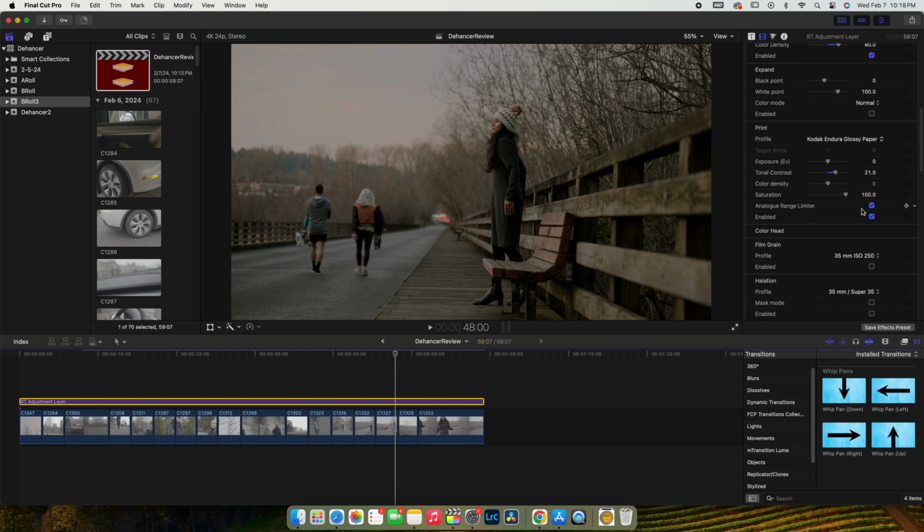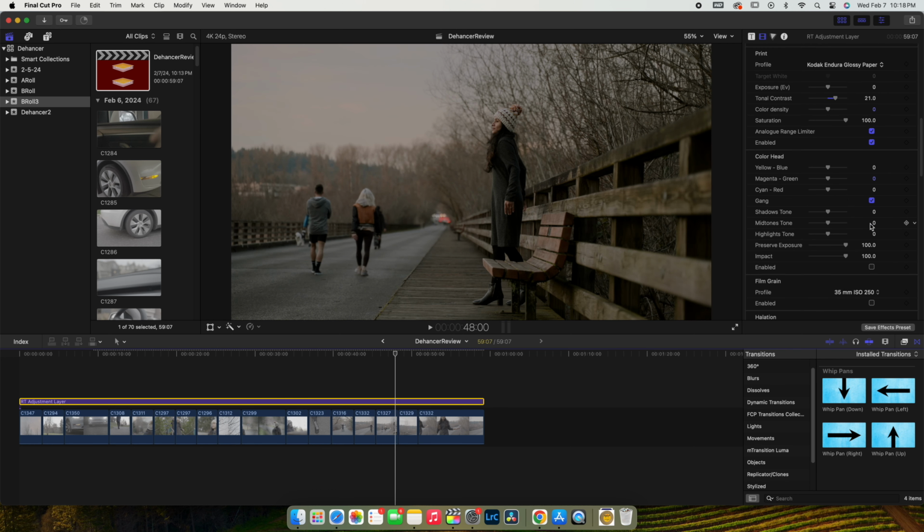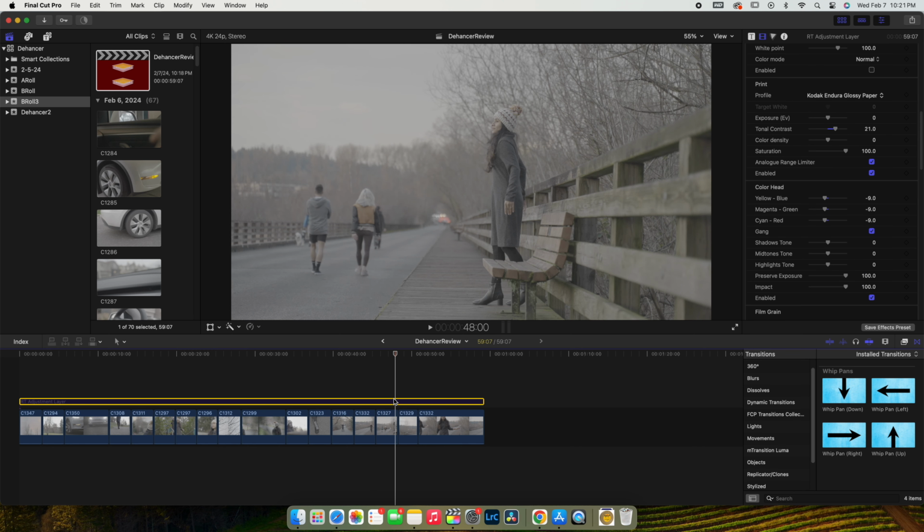Next, color head. This is again a film based concept, but this can be used to grade using CMY color shift. My footage is slightly on the greener side, and to bring some warmth to it, I'm gonna enable gang which will pull all the sliders at once, and then I'm gonna bring some warmth. Already looks great, isn't it? You can see the difference before and after here.